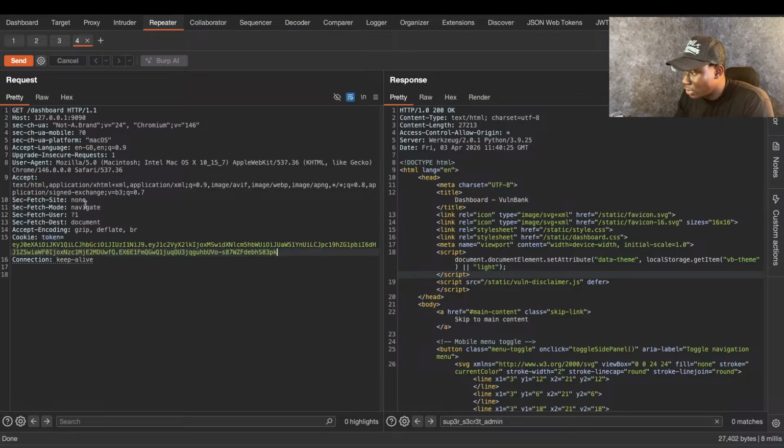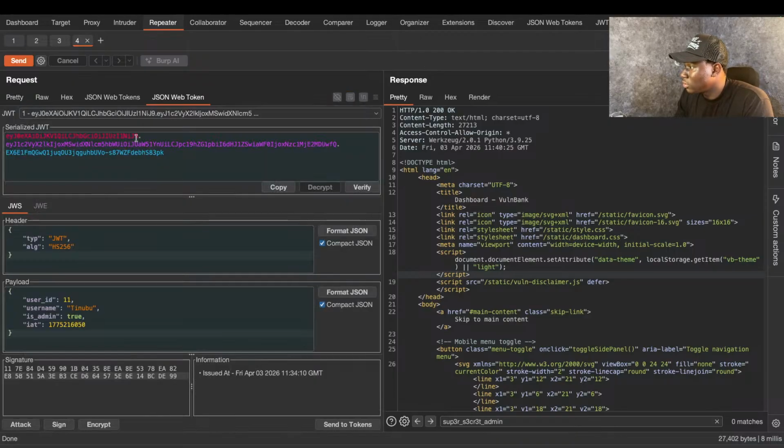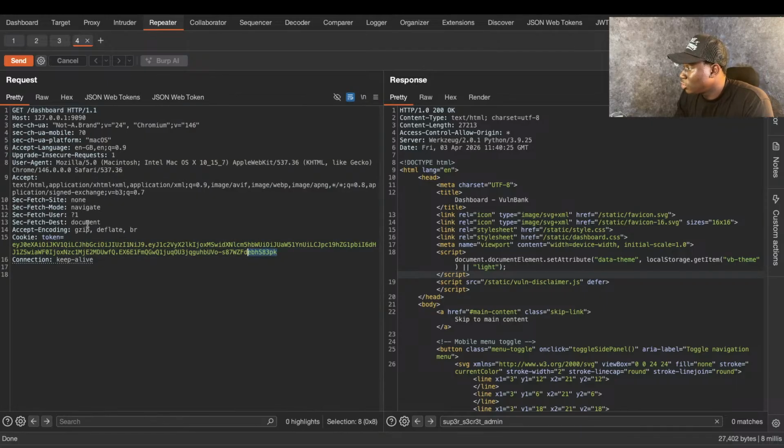I still don't understand why it's not copying. So copy, copy, copy. So replace with this and send. And you can see one match.